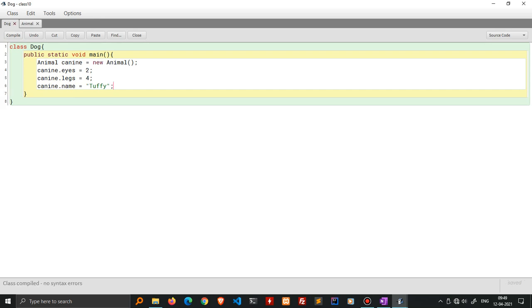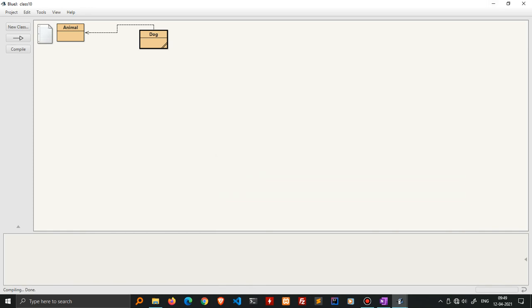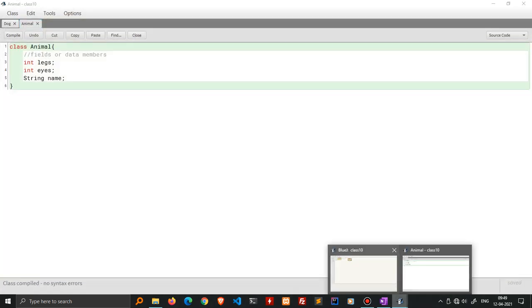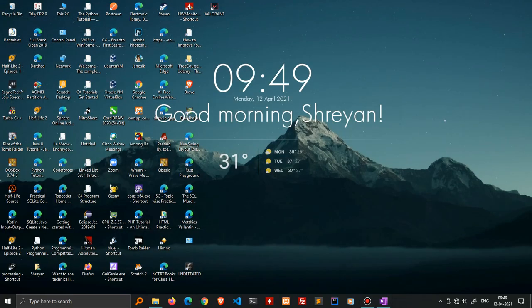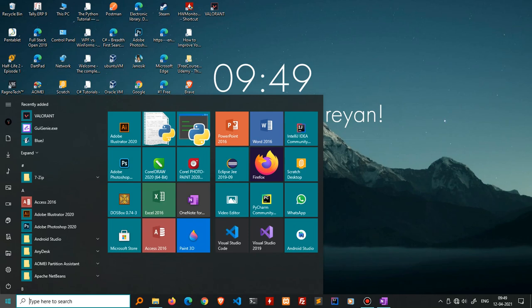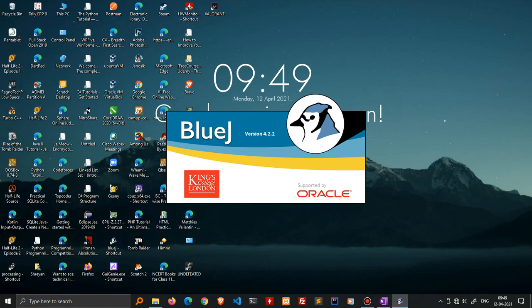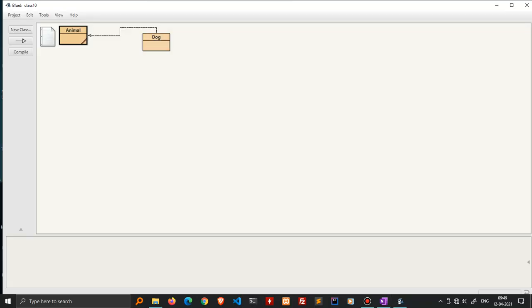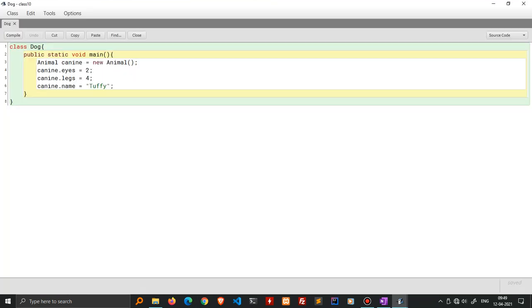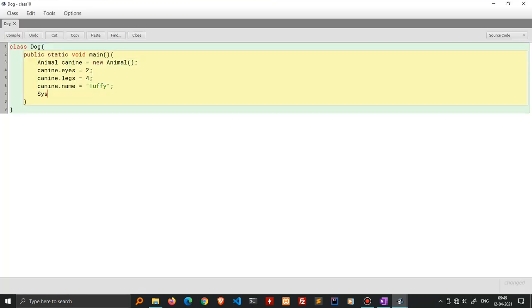If you compile this, you can run this. Even if you run this, you will not be able to access everything because we have not printed out anything. So let me open the BlueJ IDE again. I click on open editor, then just display it out as a single line.